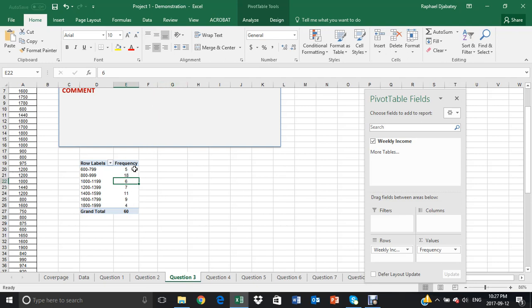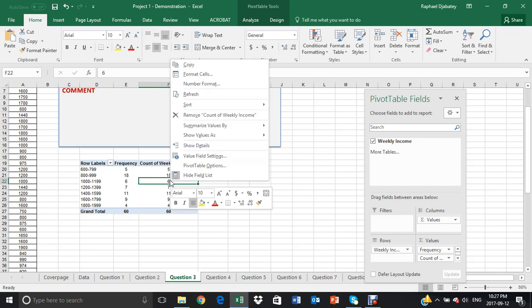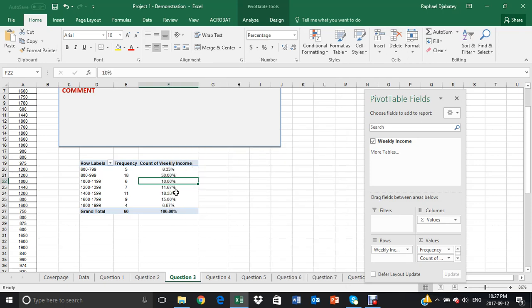And now the next thing to do is to have this shown in percentages. How do we do that? We basically again drag and drop weekly income into values. And this time we right mouse click on this list and choose show values as percentage of grand total. Here we go.